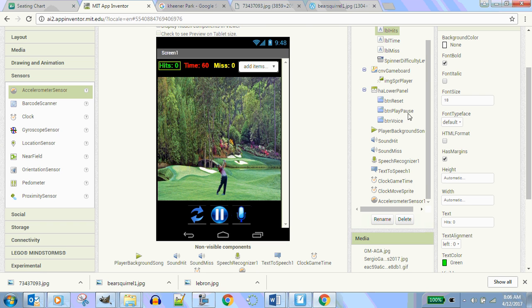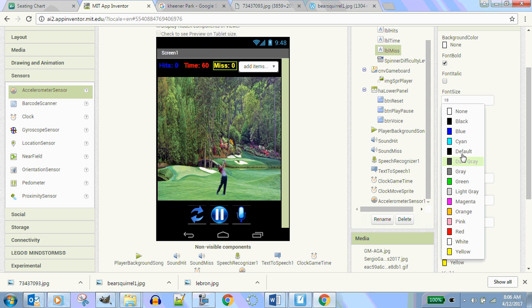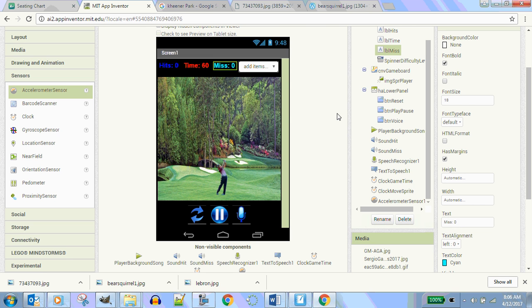So actually, I think we ought to put these blue then. Okay, so that is our GUI. You guys can have whatever background you want. You can have whatever player you want. You want a shark horse or a bear squirrel or Sergio Garcia, doesn't matter, right?